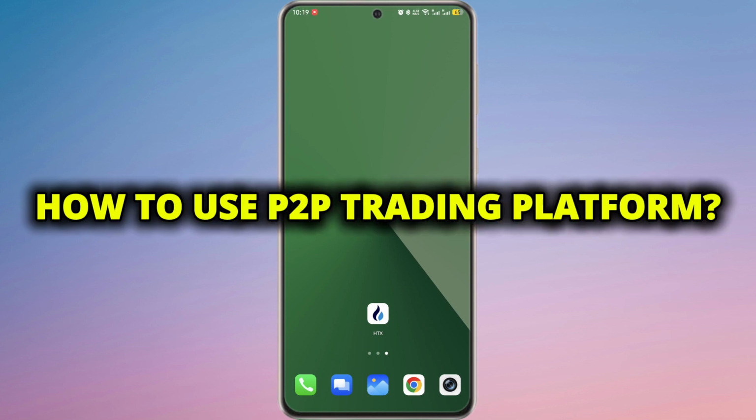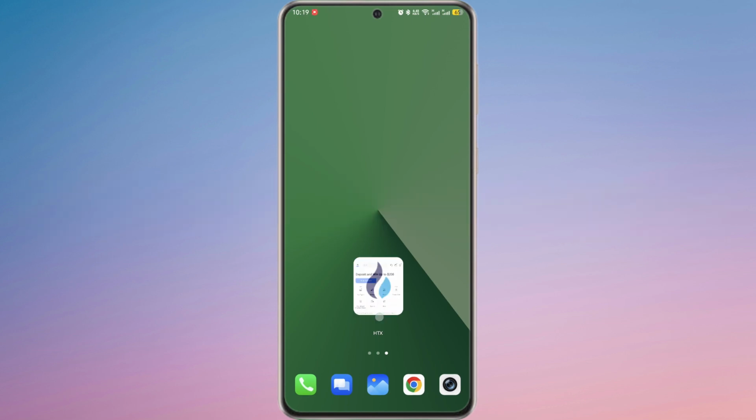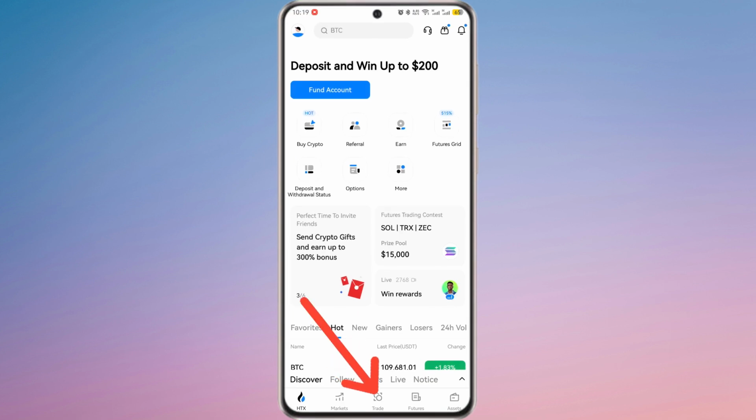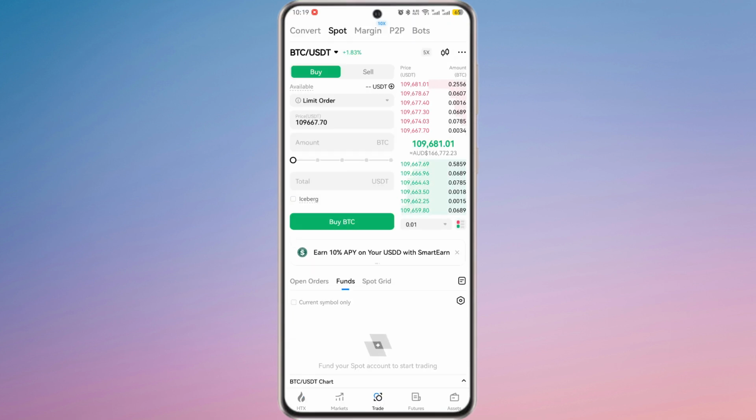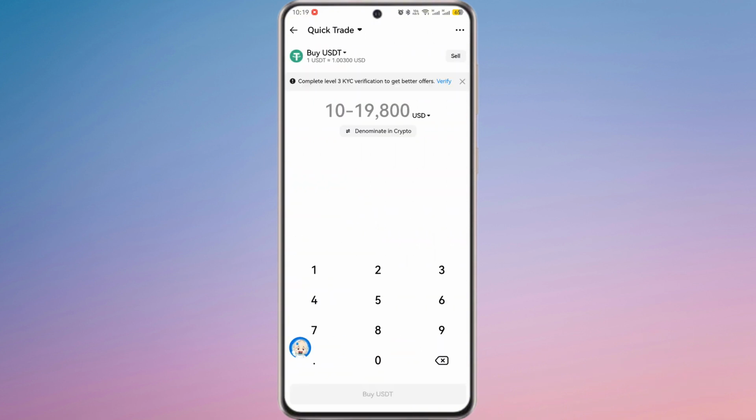How to use Huobi Peer-to-Peer Trading Platform. First of all, open the app on your device. From the dashboard, tap on the Trade tab at the bottom of the screen. Next, select P2P Trading to access Huobi's peer-to-peer trading platform.